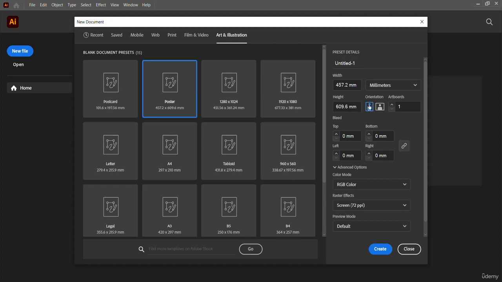So this is our portrait orientation and this is the landscape orientation. So depending on your need, you can change this orientation if you are looking to create a custom document. But this is the preset, that's why all the presets come with default settings. So you can see here that here is our A4 size preset, and the orientation of this A4 size preset is landscape and this poster is portrait.